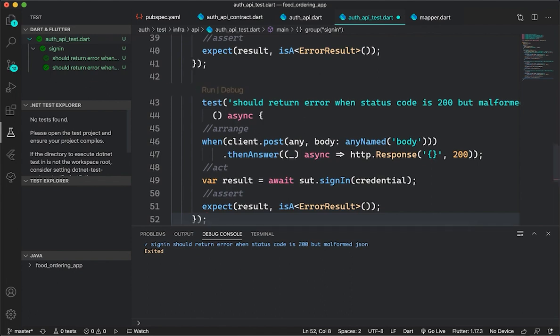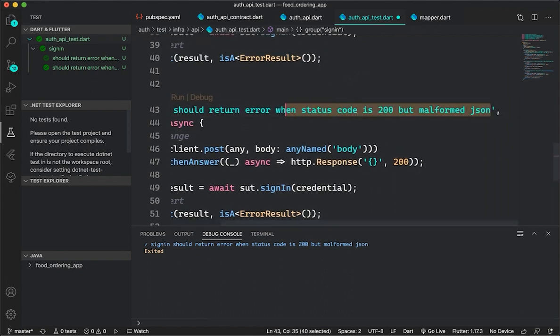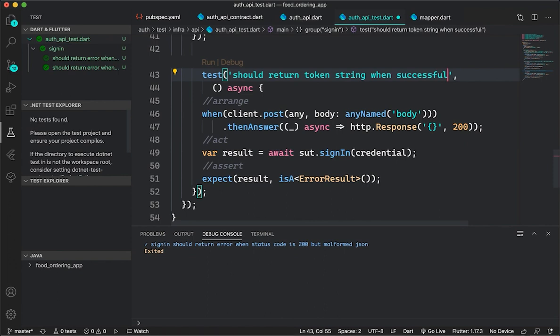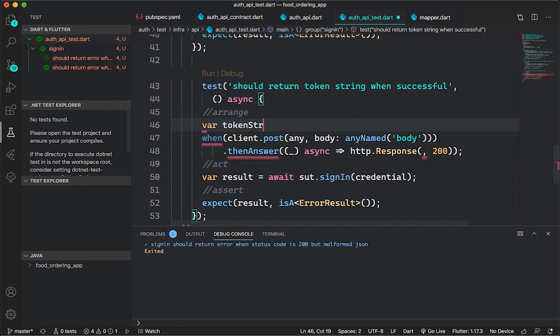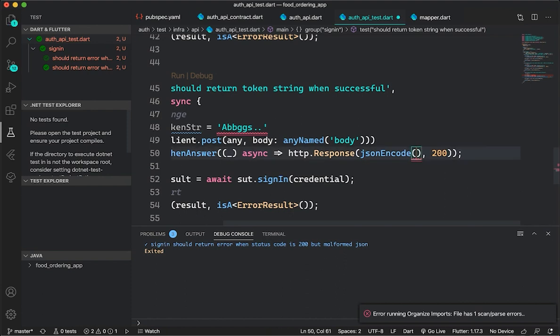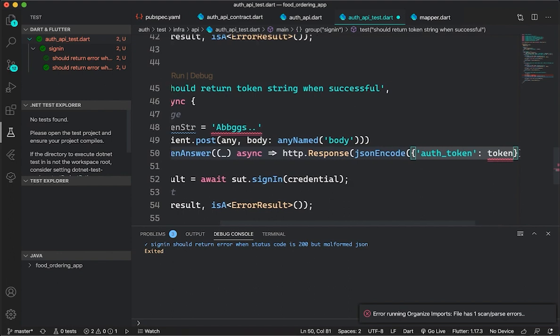And now for our success case, it should return a token string when successful. So for our response, instead of returning a malformed JSON, what we're going to return is, I'm going to say var token string equal to some random letters. And now I'm going to say JSON encode, and I'm going to encode this JSON with the property auth token, and I'm going to pass it the token string.